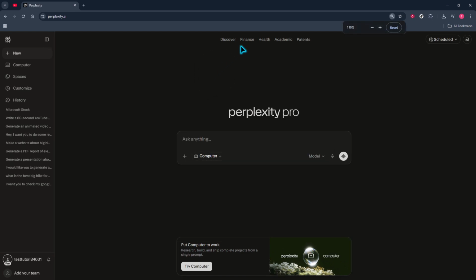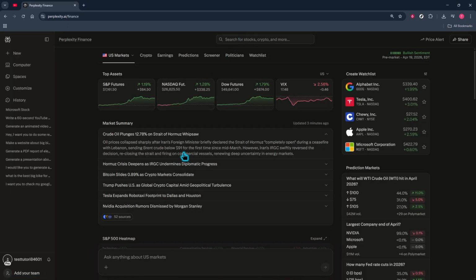This takes you into a focused environment built specifically for market research. Think of it as a smart dashboard designed to answer finance questions with current sources and concise summaries, whether you're exploring companies, sectors, or broader economic themes.